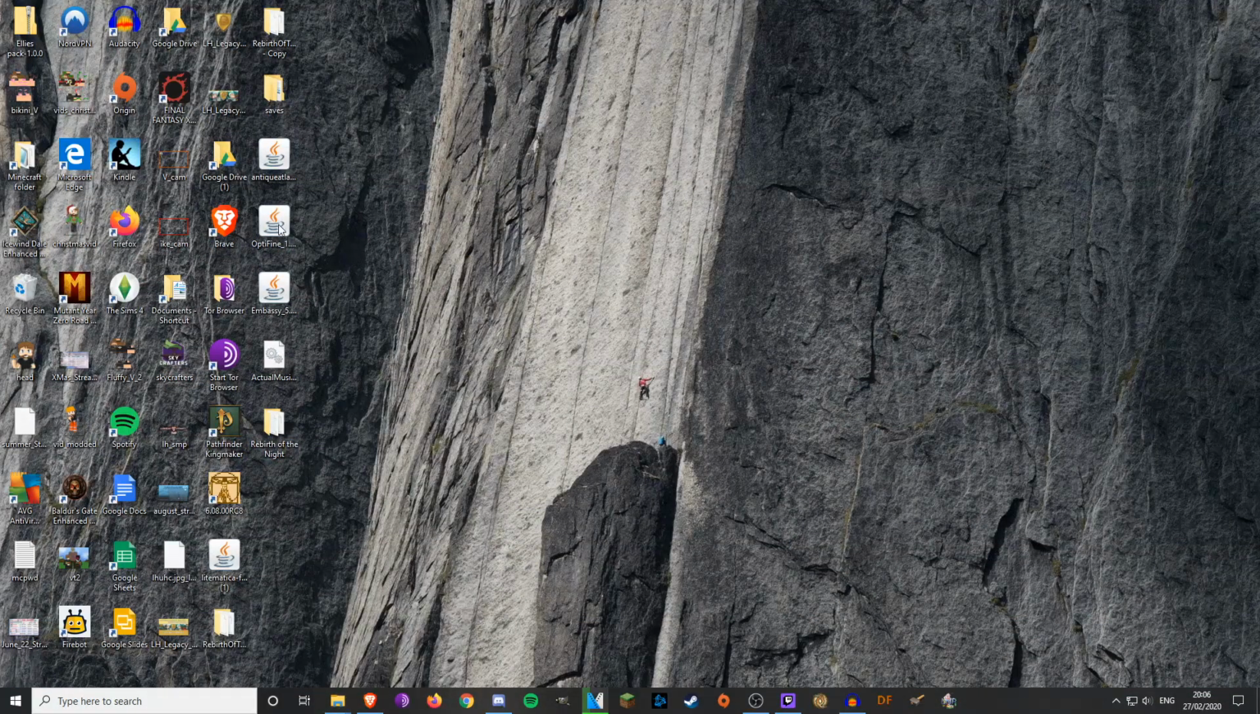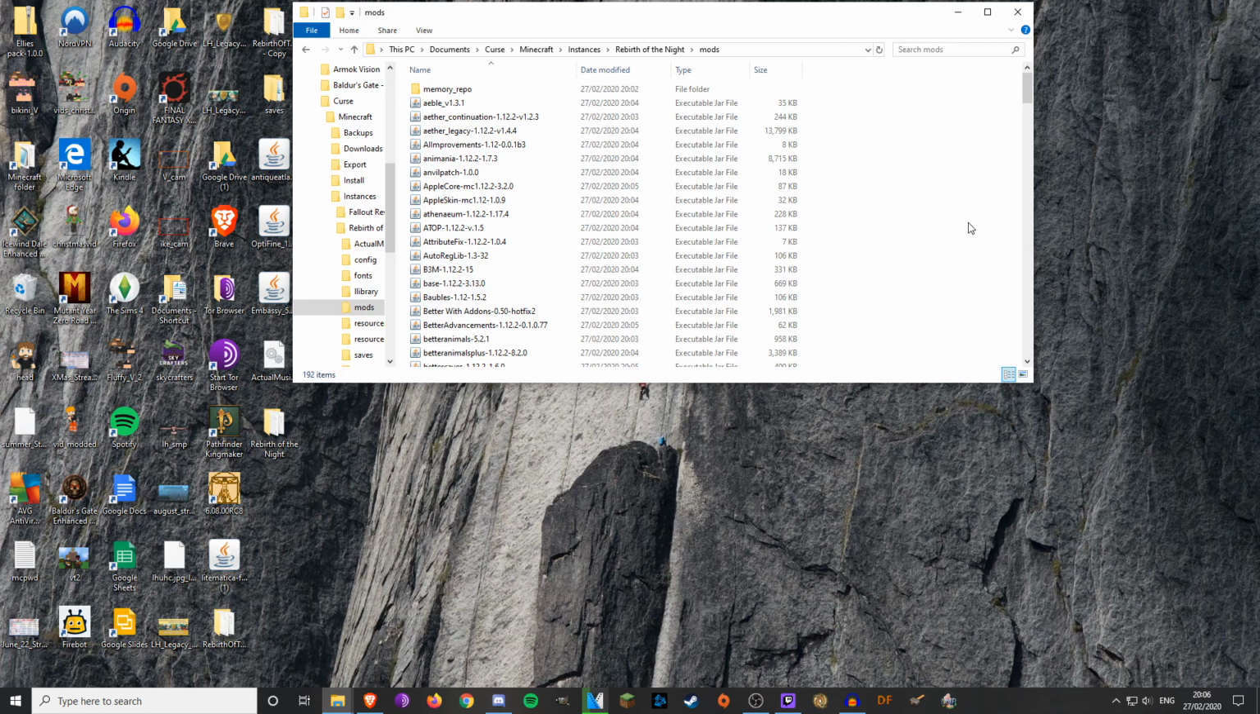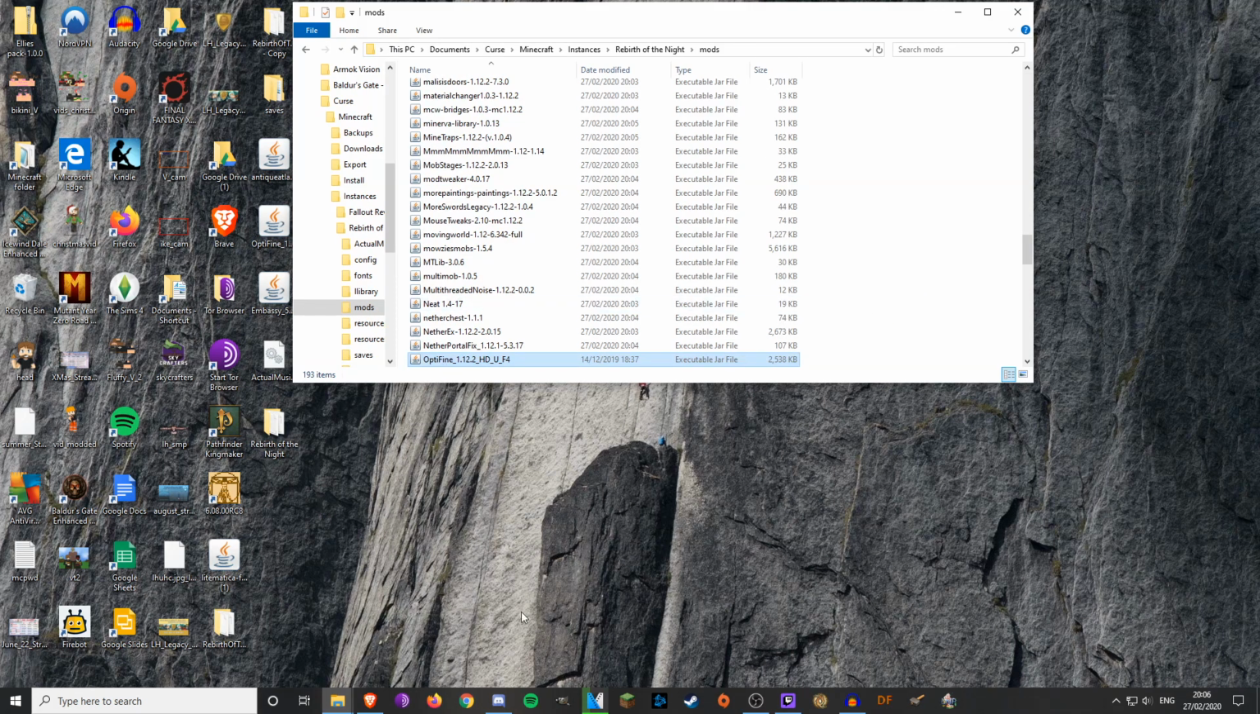Once you've downloaded that, you need to find the file, and you copy it or cut it. You go back to your mods folder, and you paste it in here, like so.